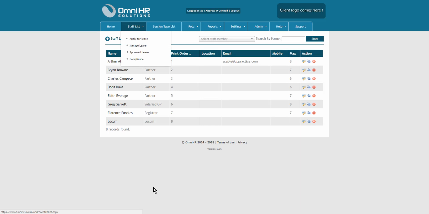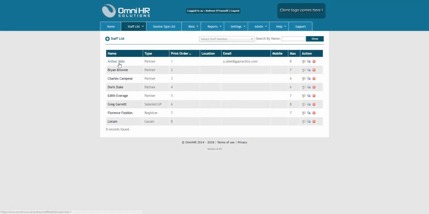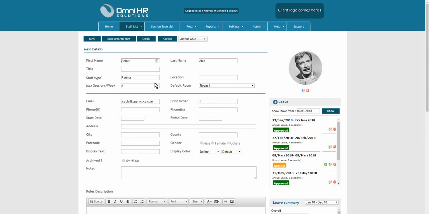So if we go to the staff list, click on that, we'll see the list of all our staff. Now this is the order that they'll be printed on the rota, so this can be changed. That's done in settings, which I'll show you later. So if we have a look at Arthur Abel, we can enter in here.